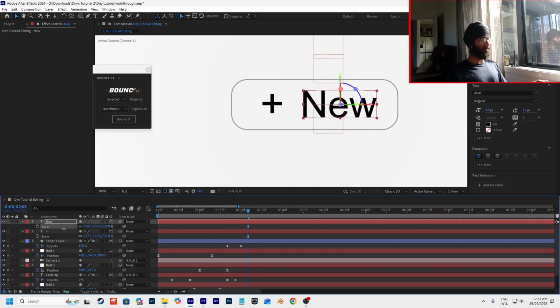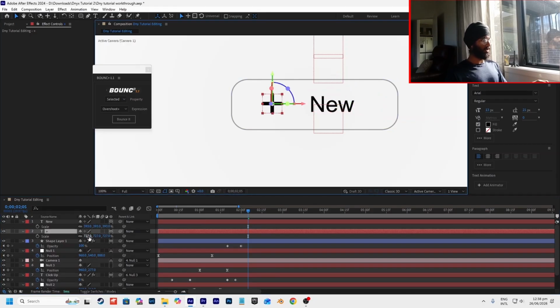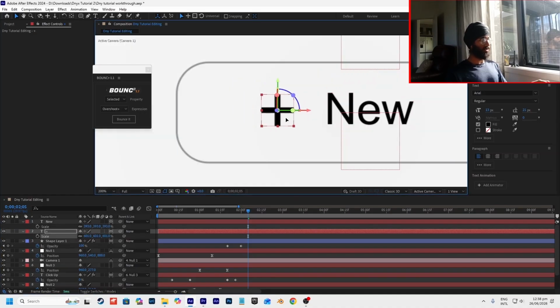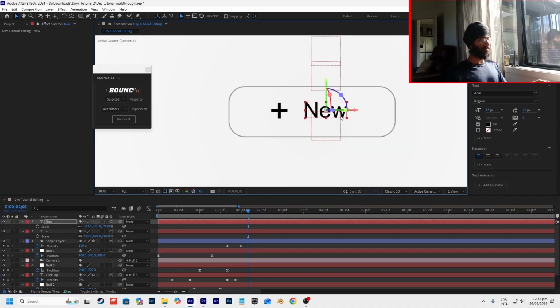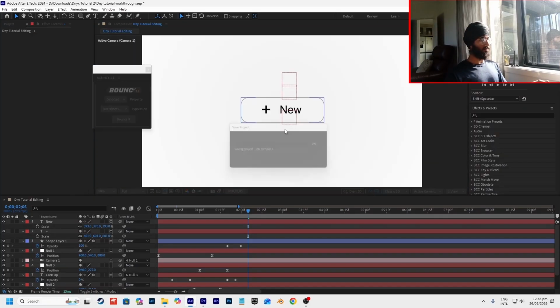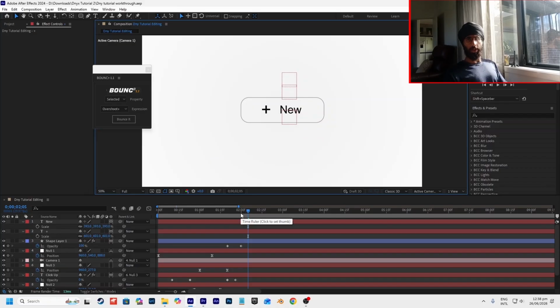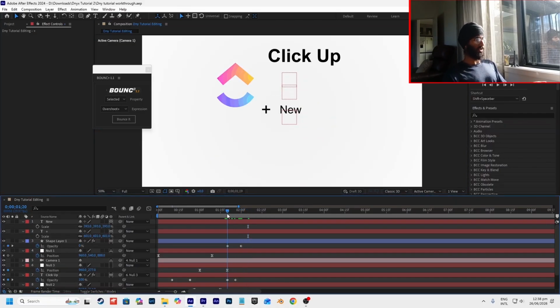This has to be way smaller, and we'll make this a little bit smaller too. Actually, like that. Yeah, so this comes in with the back little button. So I'm just going to do that now.